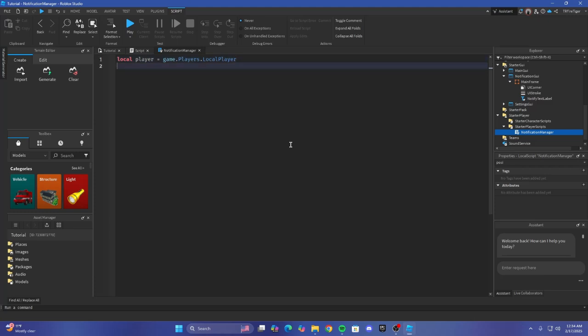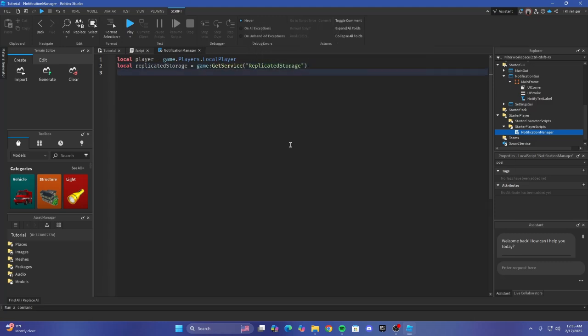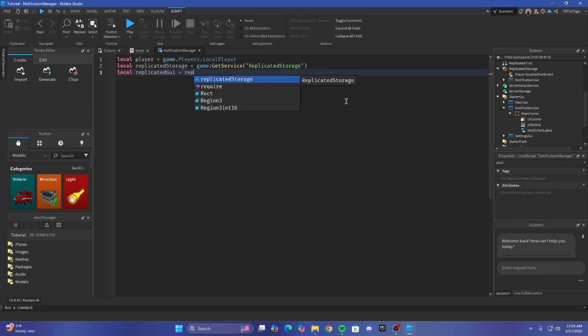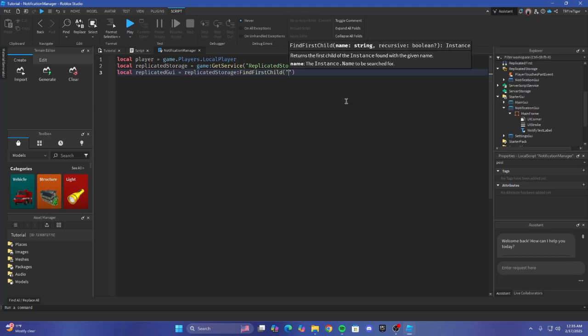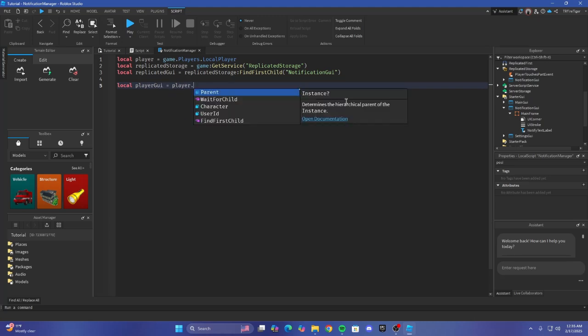So with the player now, we're going to do local replicatedStorage equals game service ReplicatedStorage. So this is going to get our replicated storage that's right here. And then we're going to say local replicatedGUI equals replicatedStorage:FindFirstChild, and we're going to grab the notifications GUI. There we go. So then now, what we're going to do is local playerGUI equals player.PlayerGui.